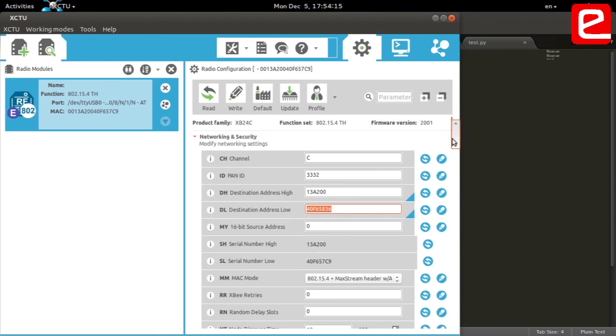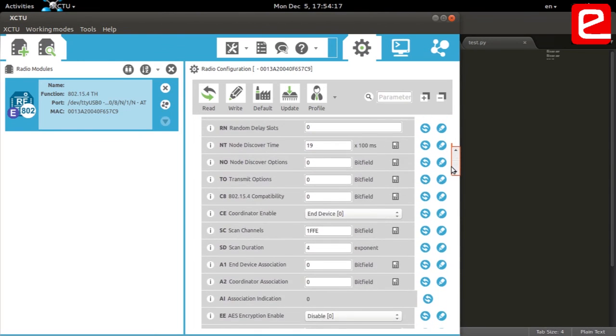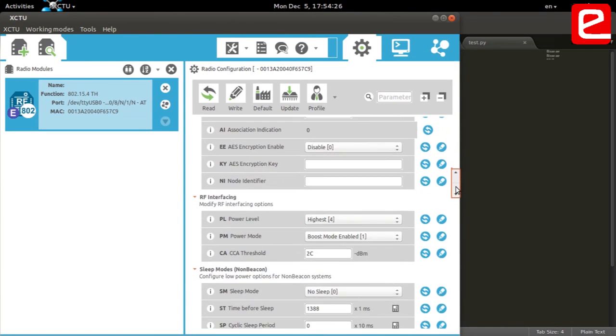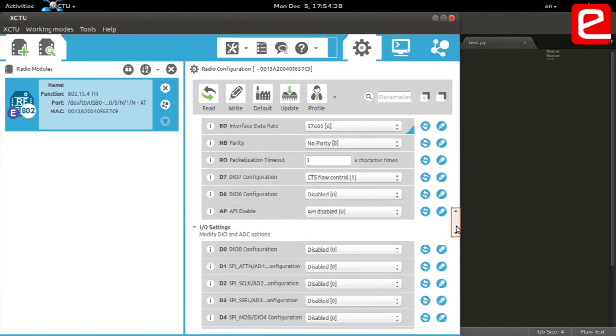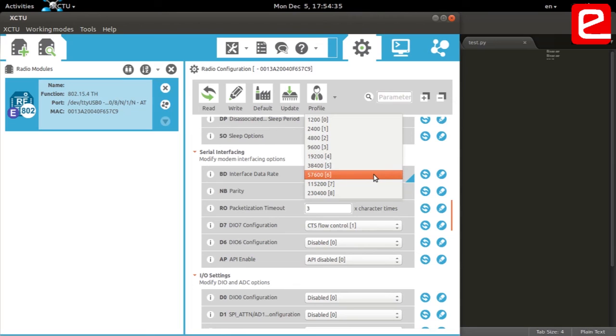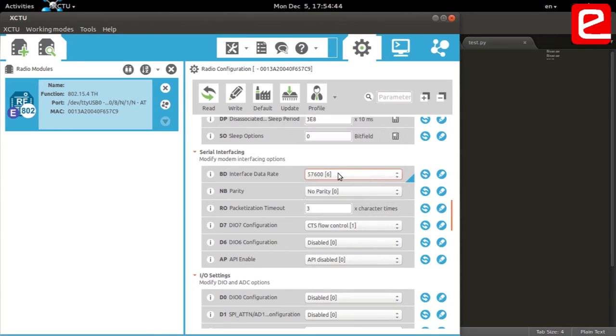If I scroll down, you will find here coordinator enable. I don't want it to act as coordinator, I will use it as end device. So make sure that this is an end device. Scrolling a little bit more down, I will find a serial interface panel here. In this I will set the baud rate. I will use 57600. You can set any baud rate you want. Make sure that the baud rate is the same in both the zigbee that you configure. Once this is done, click on write.